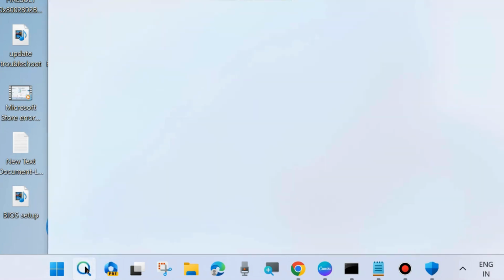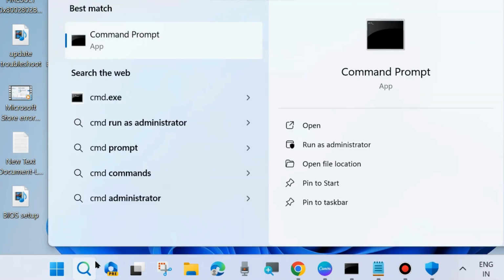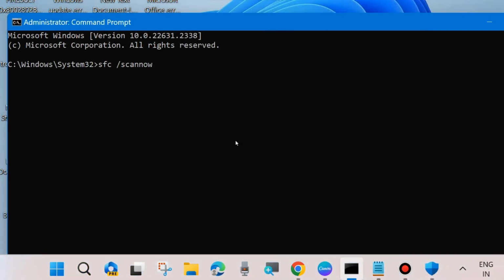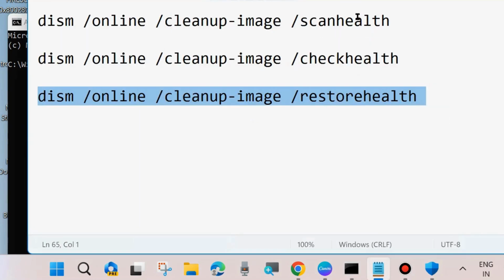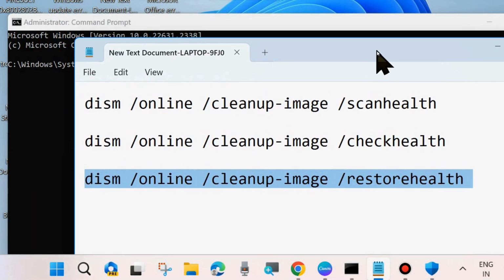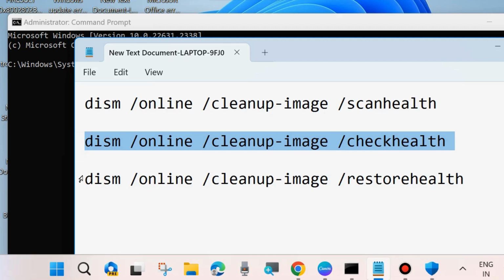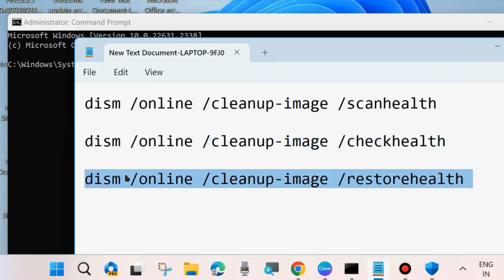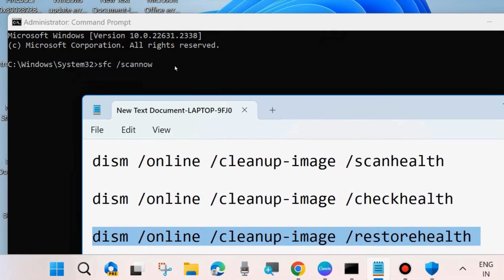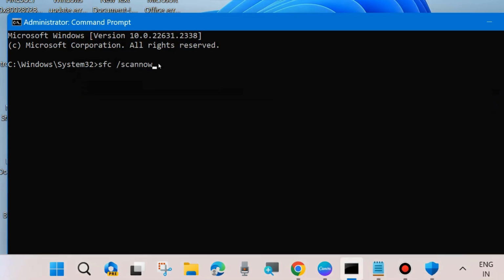So first scan your system. Go to Windows search, type CMD and open Command Prompt, run as administrator. And here execute the commands as shown on the screen: DISM online scan health, DISM check health, and DISM restore health. Execute all these three commands one by one, followed by the enter key each time. Once the DISM tool has successfully completed, execute the command SFC scan now and press enter.